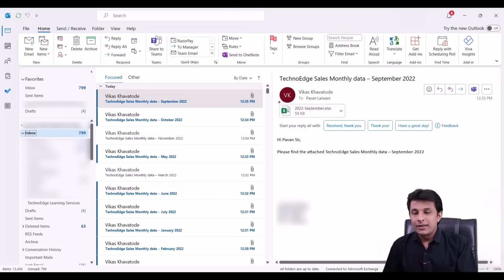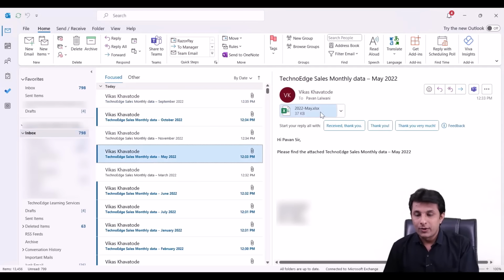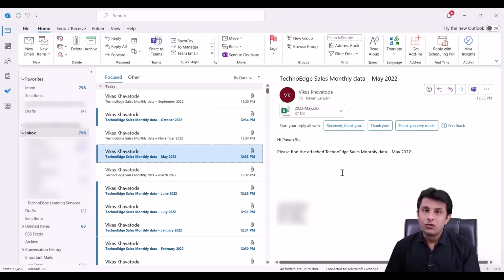Now, what does that email contain? It contains one attachment, which is an Excel file, and that Excel file has the data about September 2022. If I go to May 2022, you can see I get May 2022. The subject also contains May 2022. The person has also written a description here: hi Pavan sir, please find attached the TechnoEdge sales monthly data for May 2022.